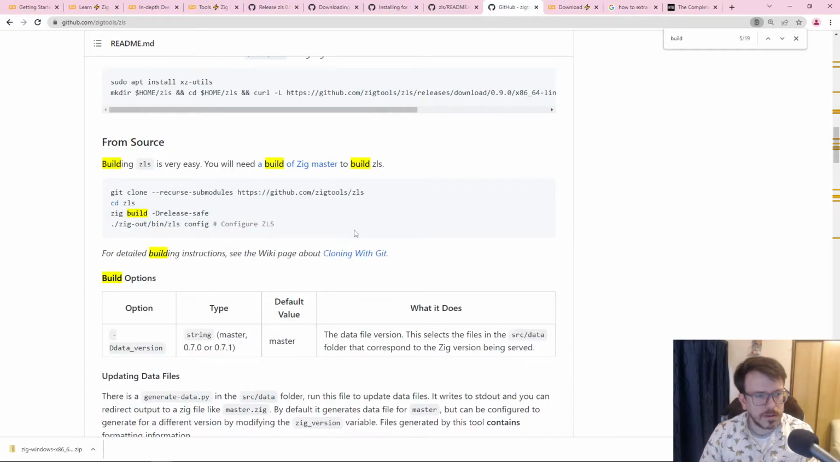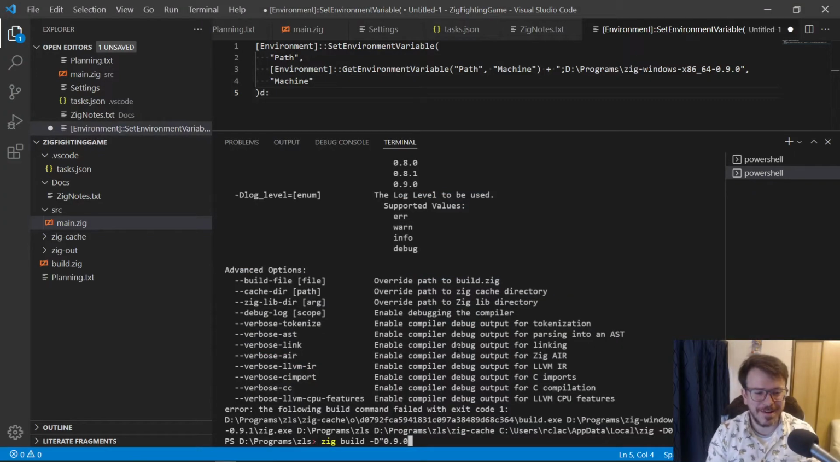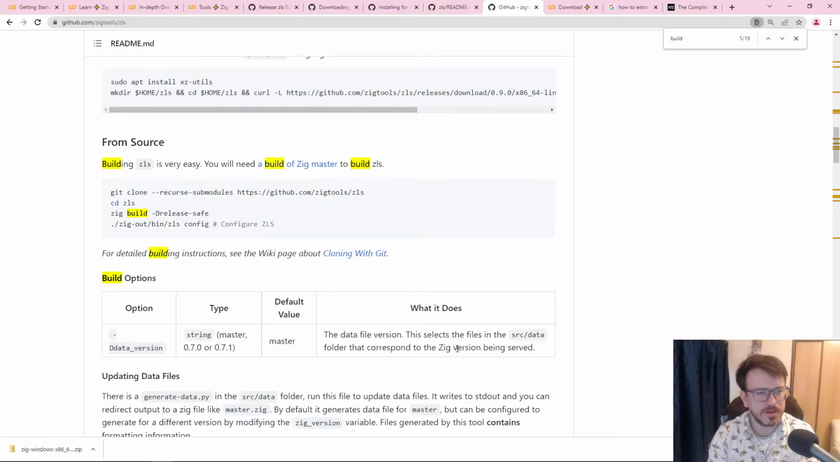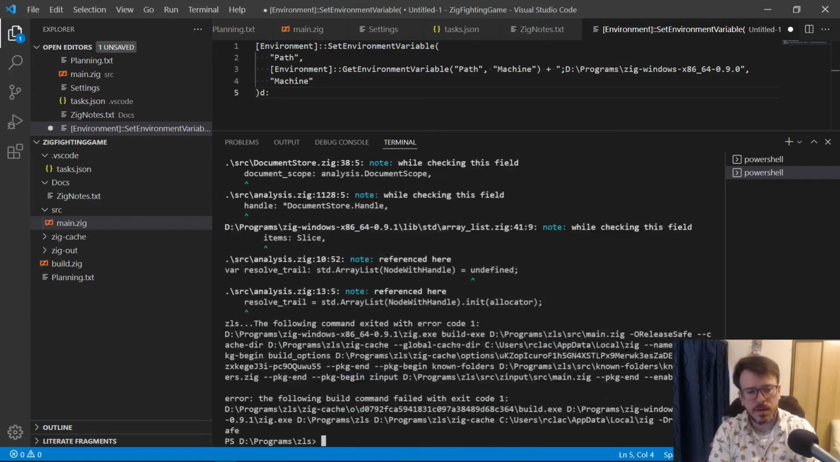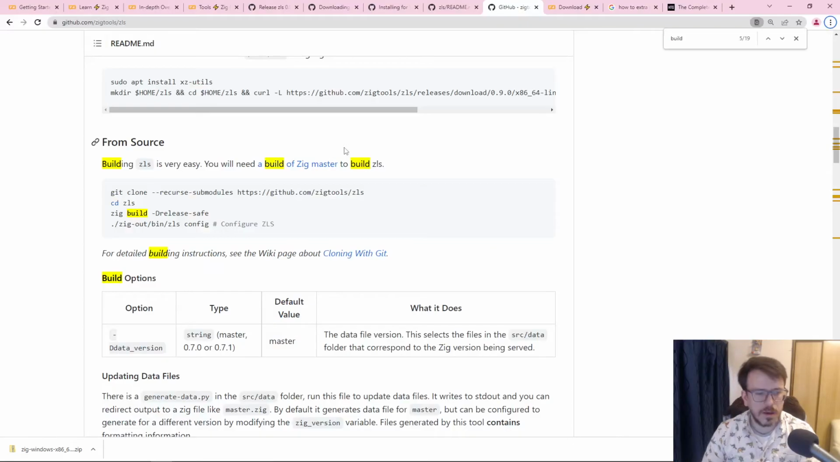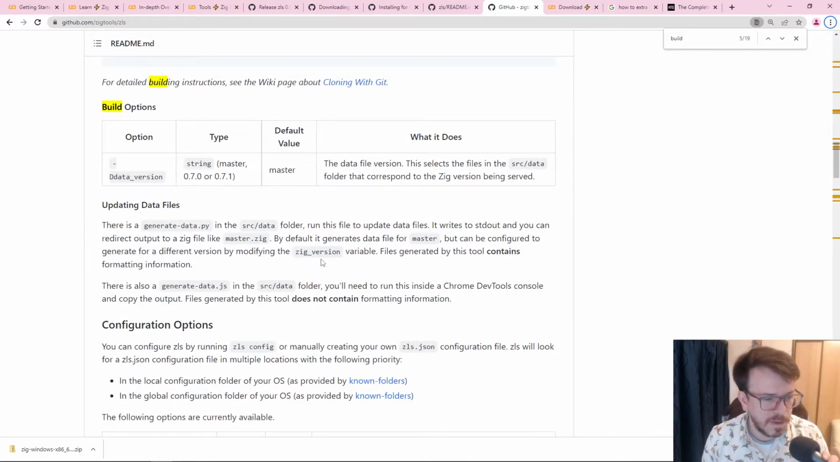Oh my god, what is... Nothing's easy. Nothing's easy. So it says easy, but let's see. Let's see if the release safe actually works. Yeah, that doesn't work. So yeah, because all the console tools are made for Windows, so you're not really having any other choice.